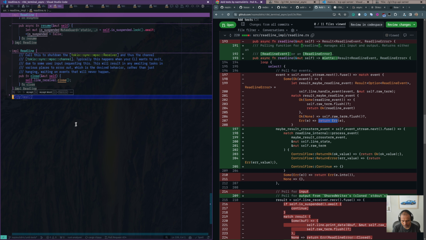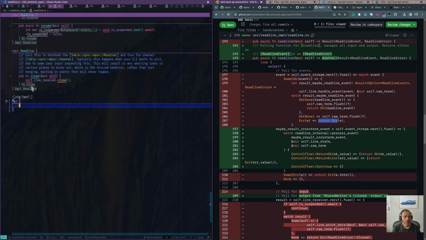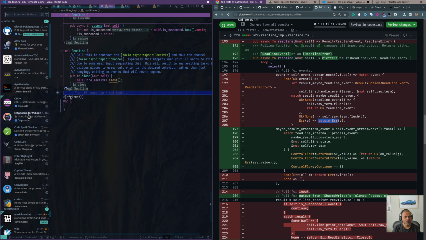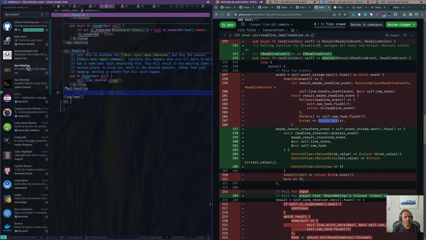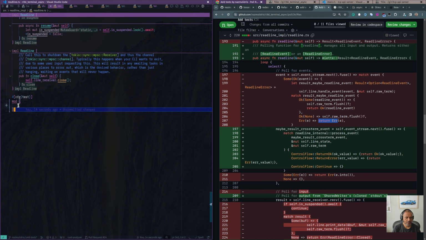Usually what I'll do is I have mod test. I have an extension for this, Rust snippets. It's kind of nice. It gives me these things so I don't have to keep typing them.